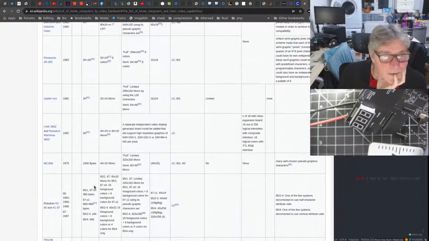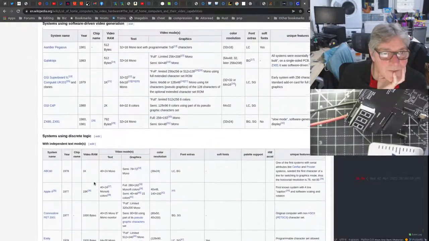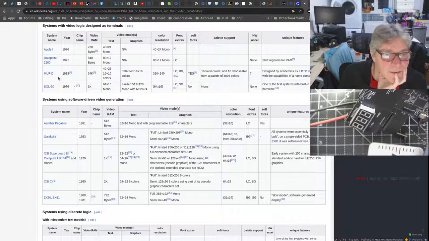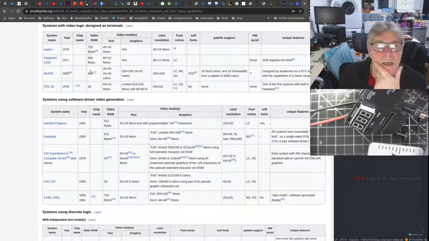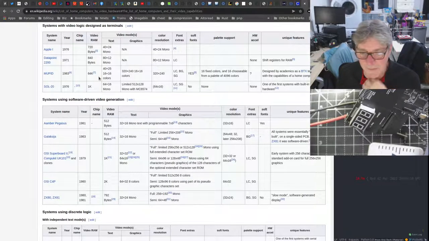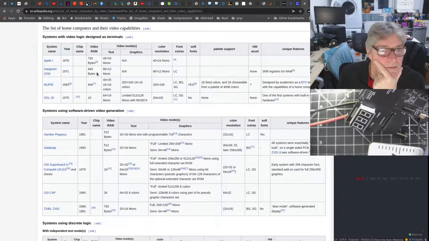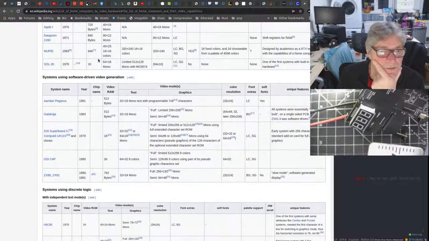If we were to sort this by memory, obviously something like that, I've no idea what that is, you wouldn't be able to fit in the ICE40 memory. So you need to do something, right? Whereas the Apple One, you could do all of that.